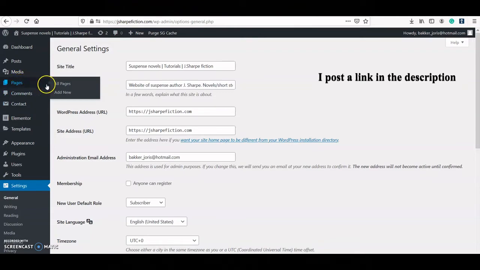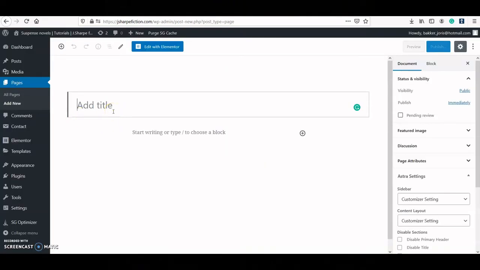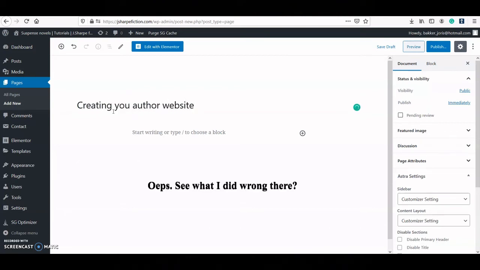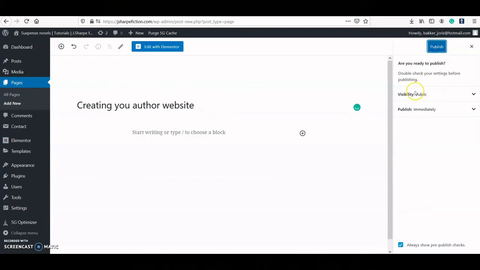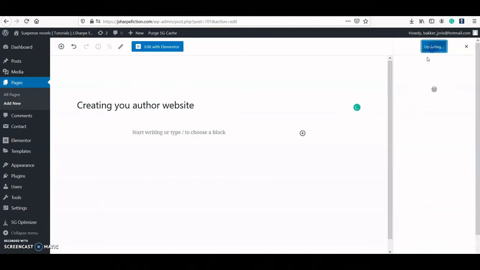So go to pages and then click add new, and then we create our new page. Now, I already have a home page, so I won't be able to create one, but let's say I want to create a page called creating your author website. If you want to create this page, you just type that in, and after that you click publish, then you click publish again.